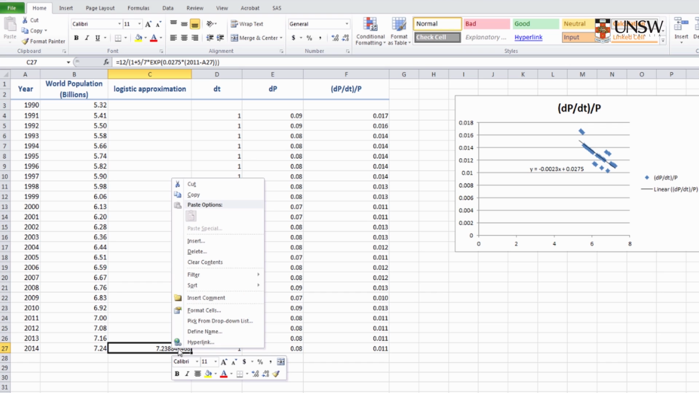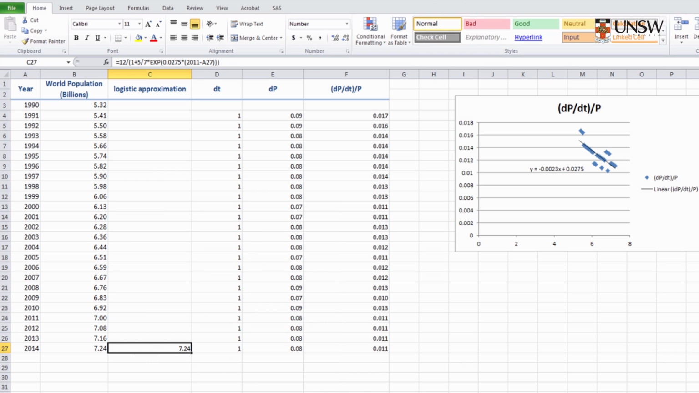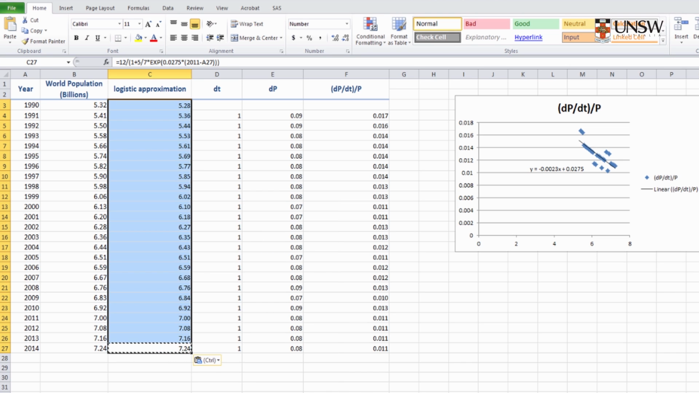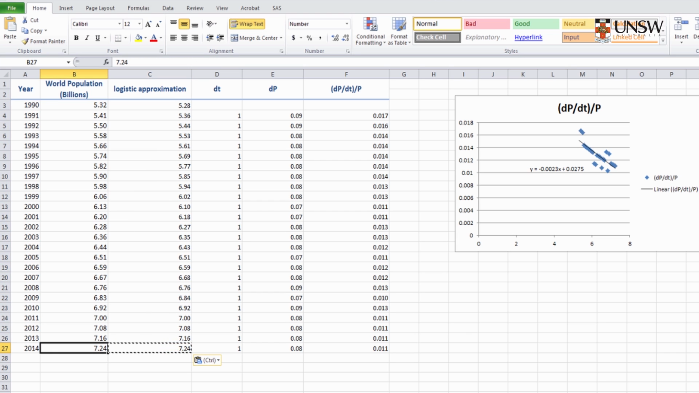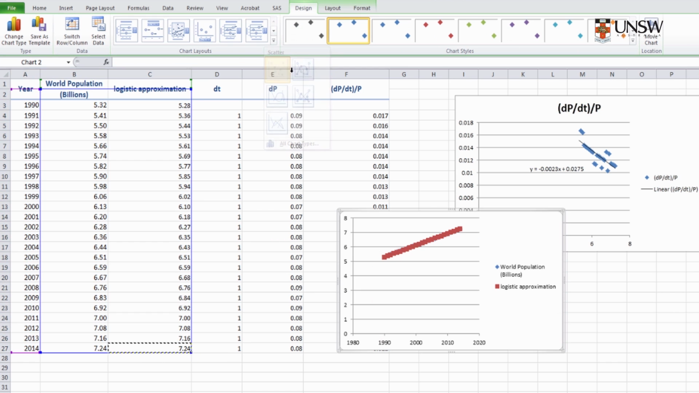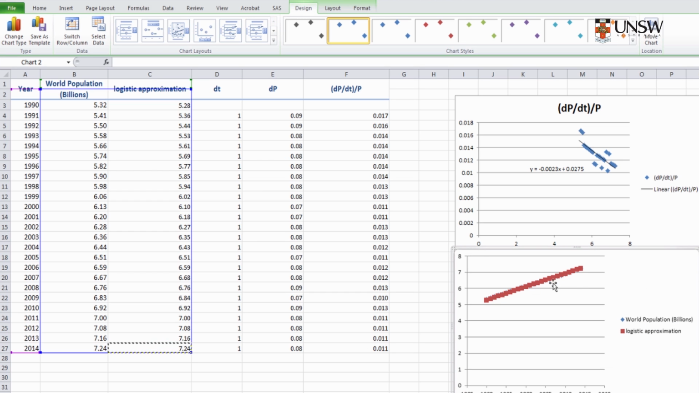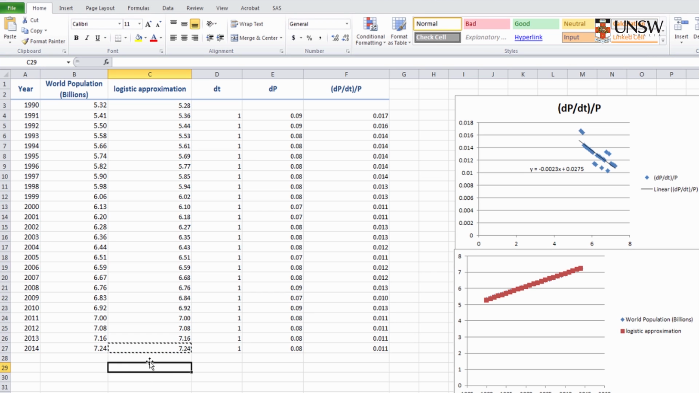And maybe I'll format this to 2 decimal places. Good. And I'll copy that and I'll paste it everywhere. And that's lovely. I'm matching up pretty well. Let's see how well it matches. If I take this information and I go to insert, scatter, like that, I get a pretty good approximation. So I'll put that down there, make it a little bit bigger. I can't even see the blue dots. That's a pretty good approximation. I'm happy with that. Let's take this approximation into the future.